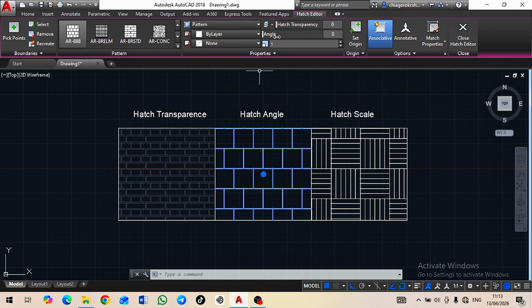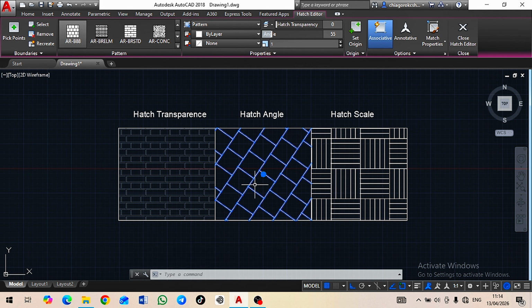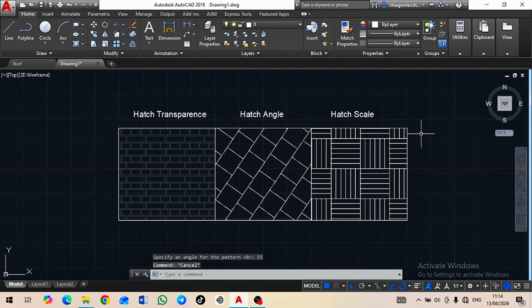You come down here, you will see angle. Since it's 0, you click on it and put in any number of your choice. I am going to make use of 55. I type 55 and hit enter. Now it has automatically rotated its angle. So this is how to change your angle in the hatch angle section.